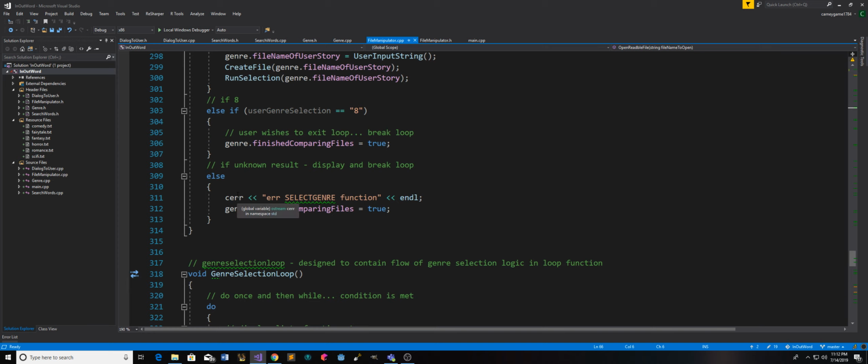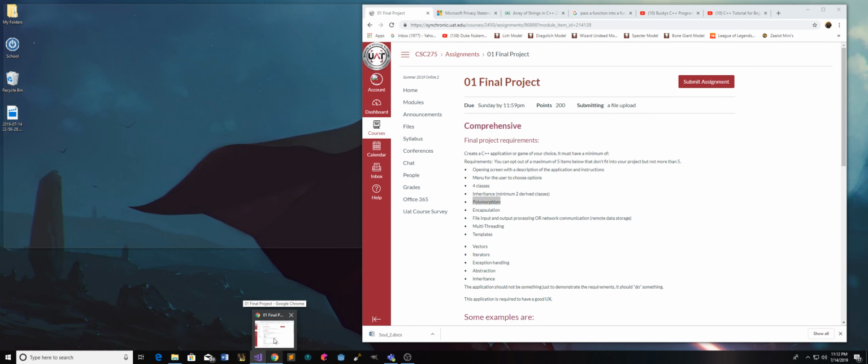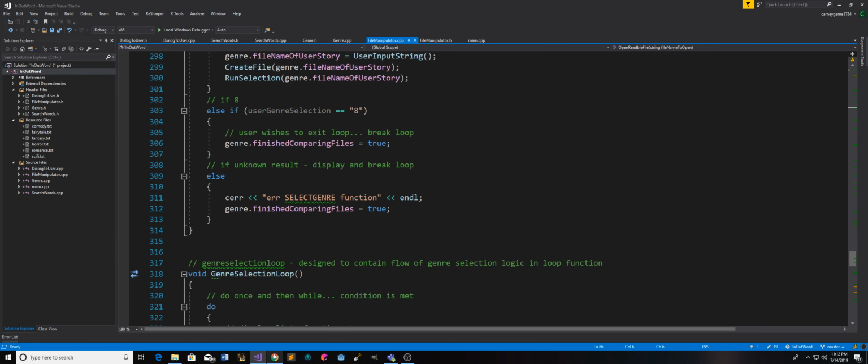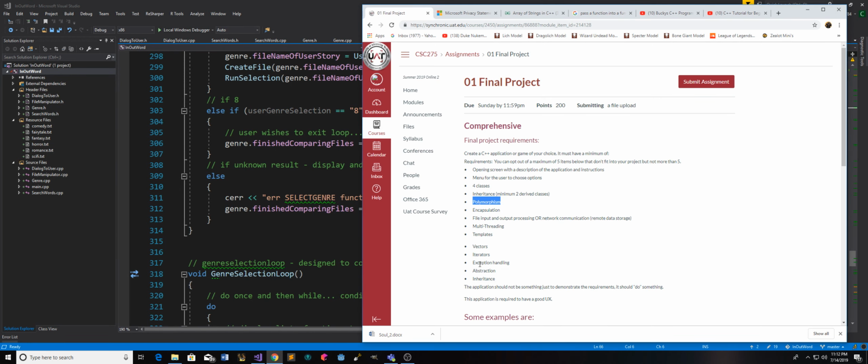I guess the closest I get to exception handling is I use C error. That's about as close as I get to that. I mean, I did use it during development, but I didn't film it. Once it's made and it works, I just take away the exception handling because it's really bulky code sometimes. File input output.